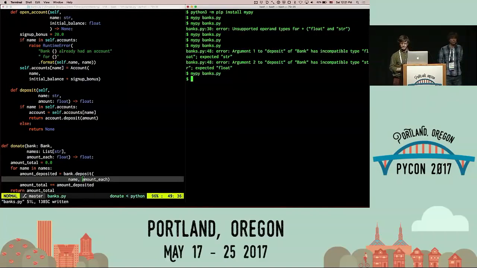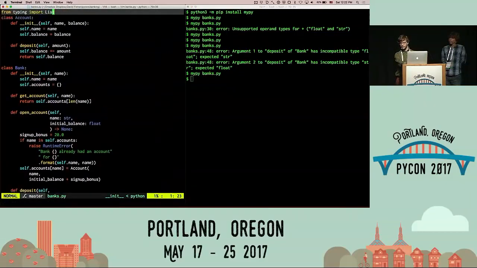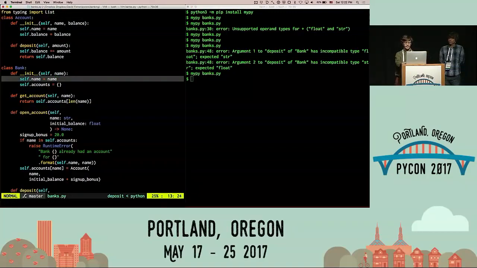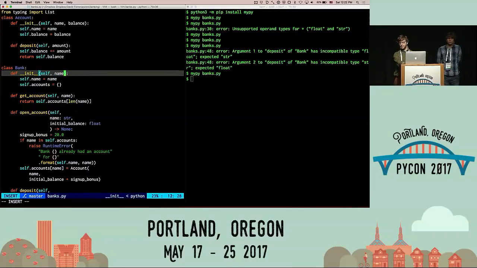So what other sorts of things would you do with mypy? Well, let's annotate the init method of this bank class. So again, this should be old hat by now, name string. The init method itself returns none, if I can type. And so that's annotated as returning none, even though the constructor of the class will, of course, return a bank.